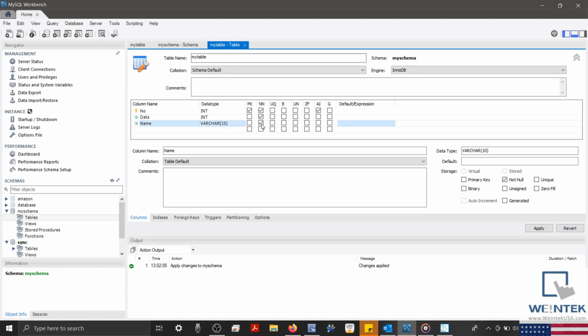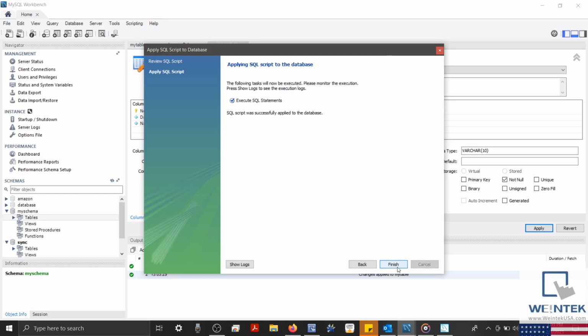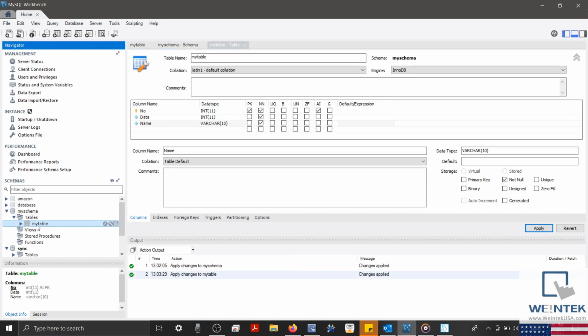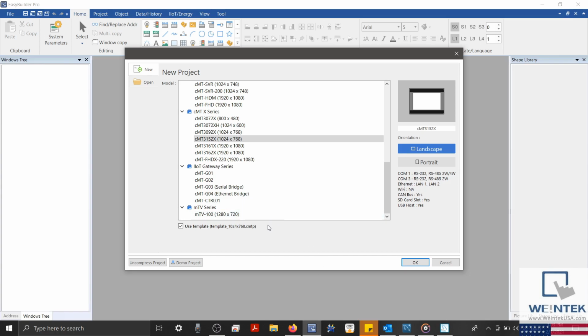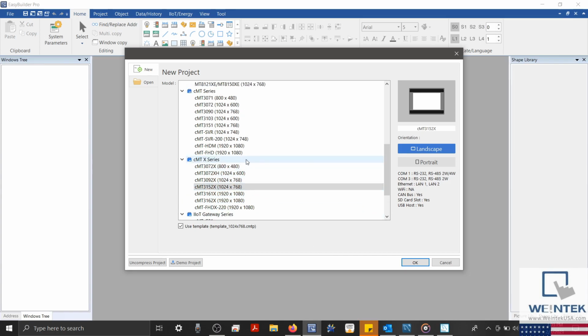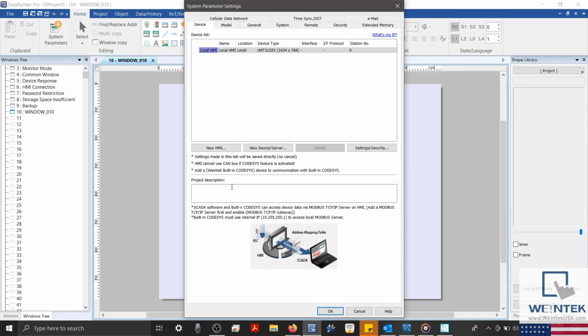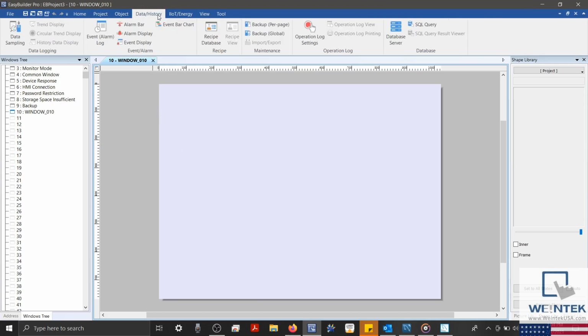Now we'll need to save our table's configuration by selecting the Apply button in the bottom right corner. And once again, we'll follow the prompts on screen to save our configuration. Now that we've finished with our SQL Workbench, let's open EasyBuilder Pro and create our SQL project. To do this, we'll need to select either a CMT or CMTX series HMI. Once our application loads, we'll close our system parameters and select the Data/History tab.